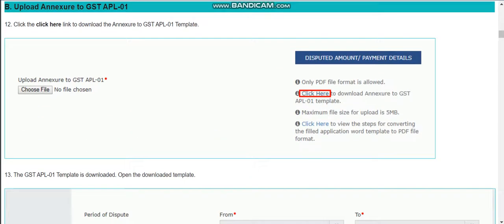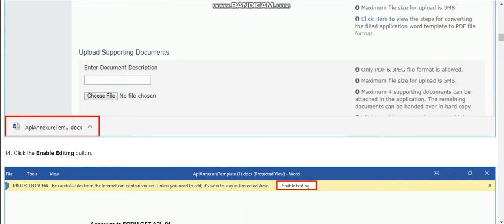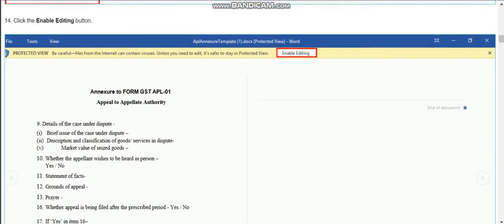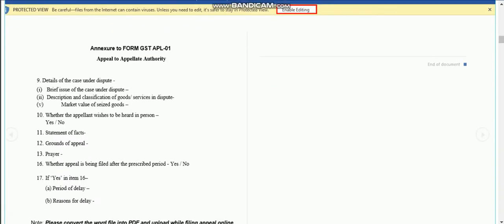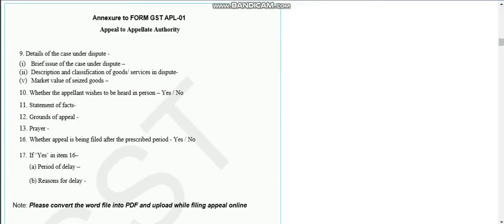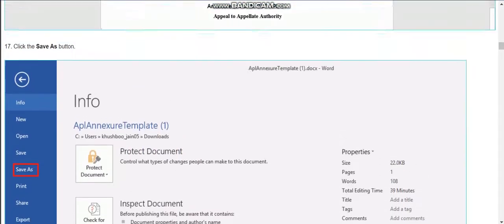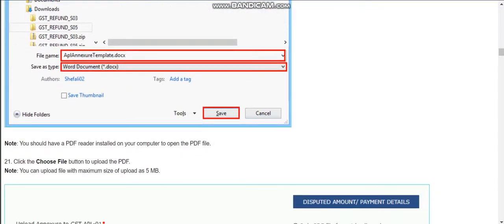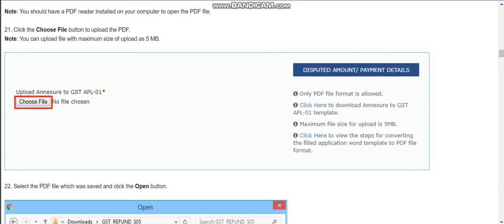Once you have added the category, you can click on the 'click here' hyperlink and download the APL-01 annexure. The download will be in Word format. Then you can open the Word file and fill in the complete details, such as the brief issue, the description, and the facts and grounds of appeal. Then you can convert the document into a PDF file. The steps for converting the document to PDF are also mentioned. After converting, you can save it and attach it.